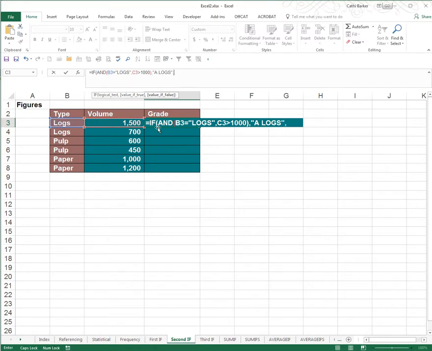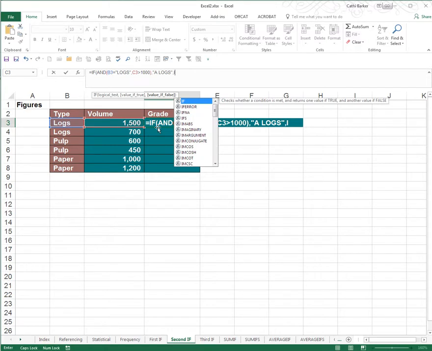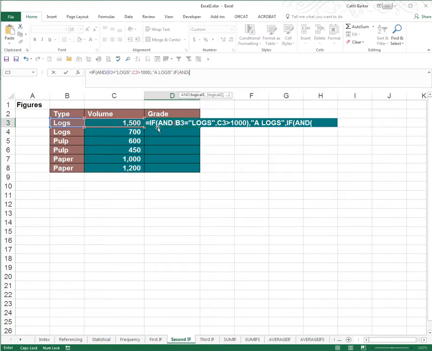If it's false, I want to do another if. If and if B3 equals double quote pulp and C3 is greater than 500, if that and that is true, finish the and, press comma, and say what you want to happen if that's true. If B3 is pulp and C3 is greater than 500, then I want to see A pulp.